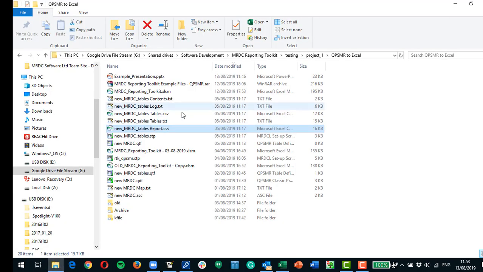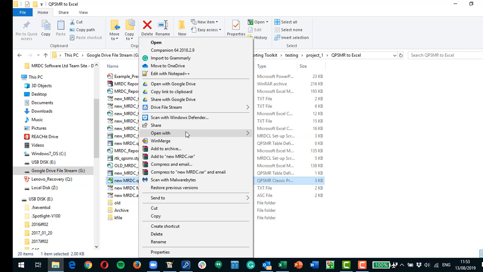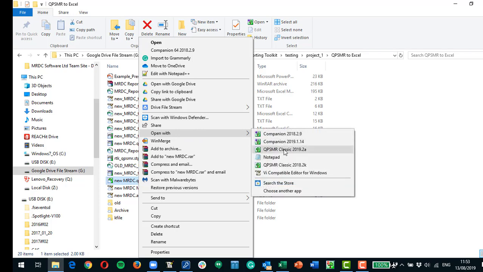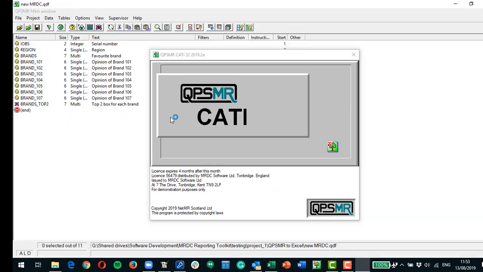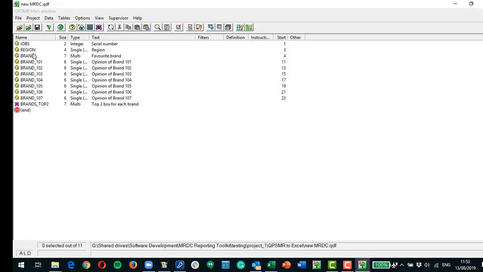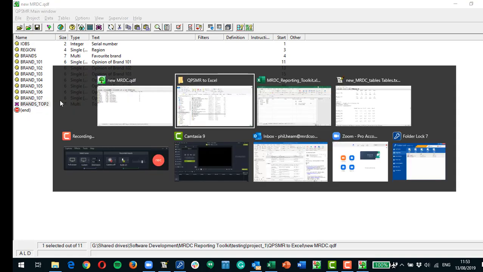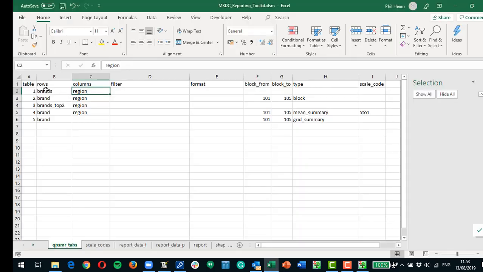Now, it might be helpful at this time to open up the QDF associated with this project. So let me just do that. You could use Companion here or Classic. I'm using Classic. So here's my project. You can see I've got region, brands 101 to 107, and a variable I've made called brands top two. So the first table I'm going to get here is brands by region, and I've got nothing else across here, so this is just going to give me a simple cross tab, the same as you would do if you used QPS tables.